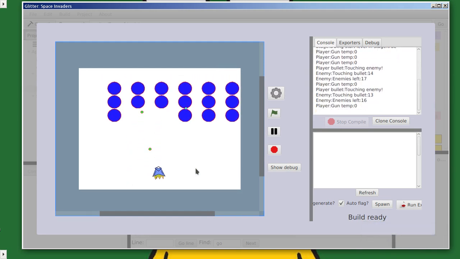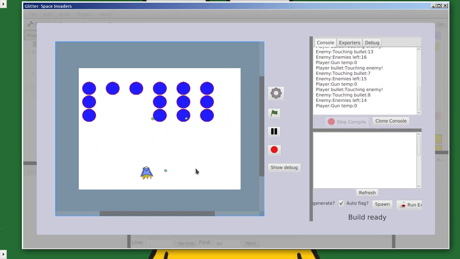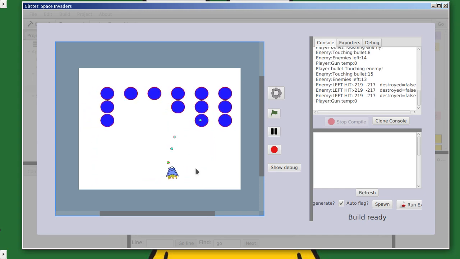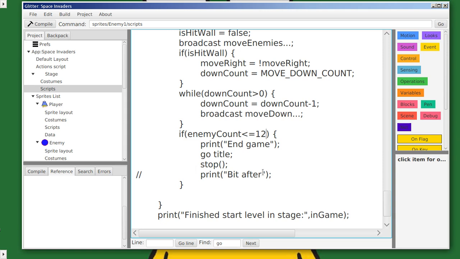Gonna make it a bit of a challenge. Or not. 14. Okay, there's more than I thought. Enemy hit. Oh, that's interesting. Oh, there we go. Okay, so that's weird. The stop does work, but the go title. Now that's a good question, right? Is that the way that it should work, or is it not the way that it should work?